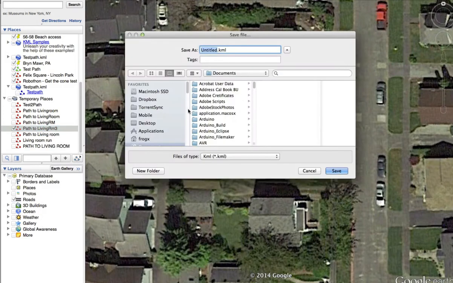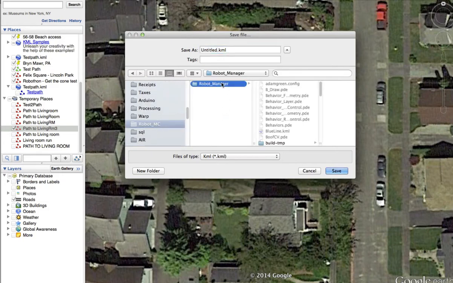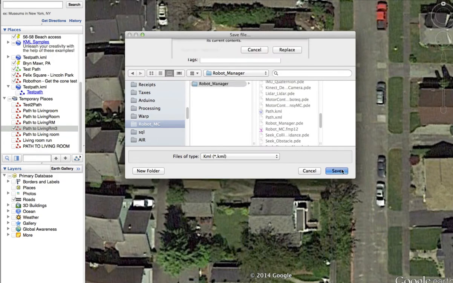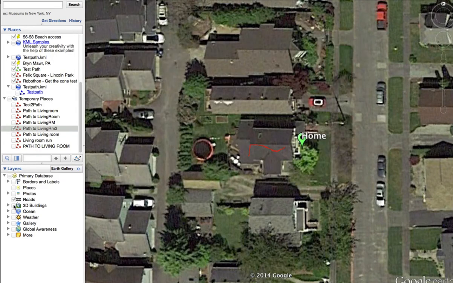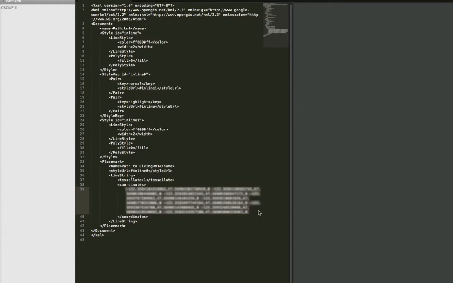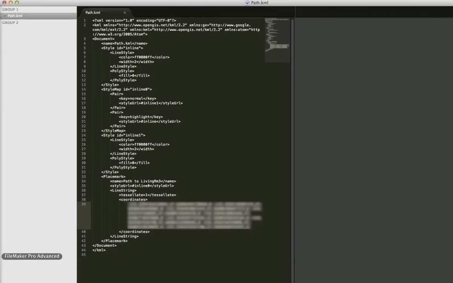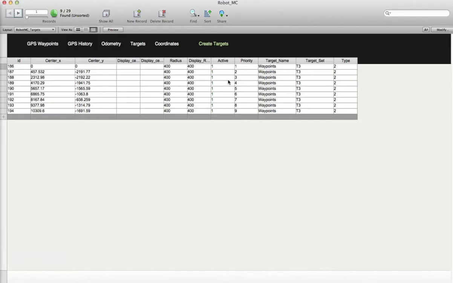We'll save it out as a KML file, out under Robot MC's folder, there's a path. Place the path, and we'll open up the path. And this whole part here is presently just sort of manual, but I'm going to have it just another day or so where FileMaker actually just goes ahead and pulls the whole thing in.